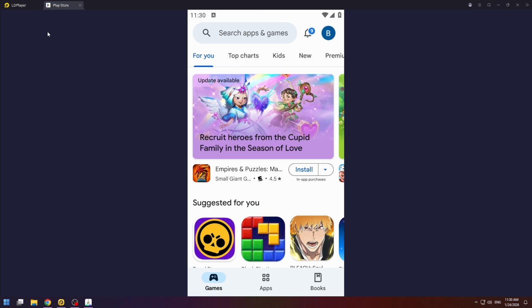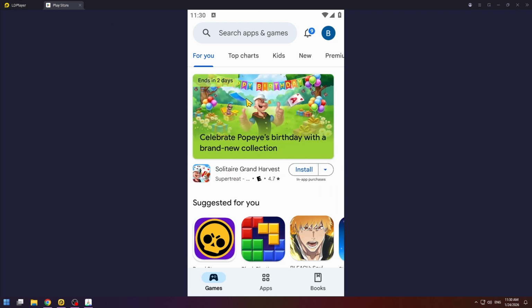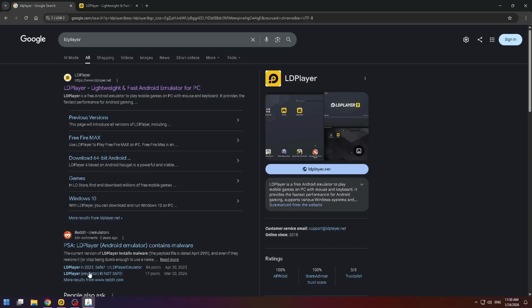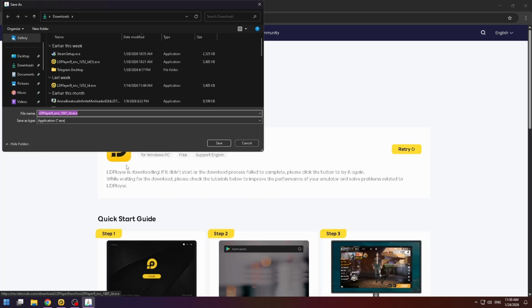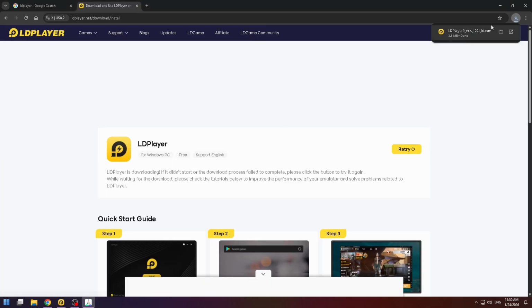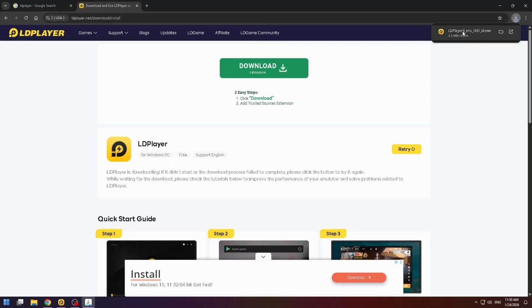For example, you can install LD Player as me or just download another Android emulator. For example, BlueStacks. So to install it, just type in the search box LD Player or BlueStacks, then go to their official website and just download it for your device. After that, of course, run the installer and download it on your PC.